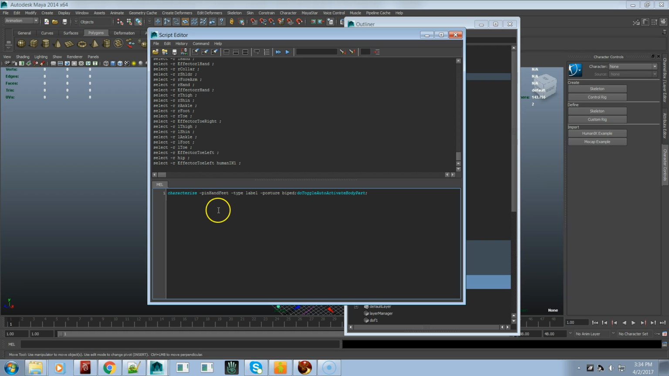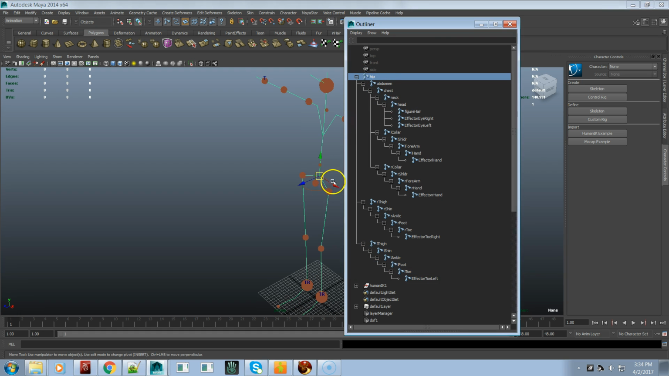Characterize, pin hand feet, type, label or not, label, just label, posture biped. That's how you actually have to run. You don't have to run the toggle auto activate body parts. You just do this first part, and then execute it. But you have to have the root selected when you do that. The hip is also considered the root.